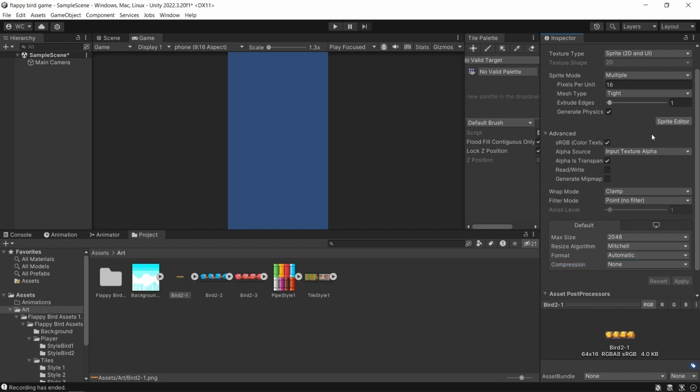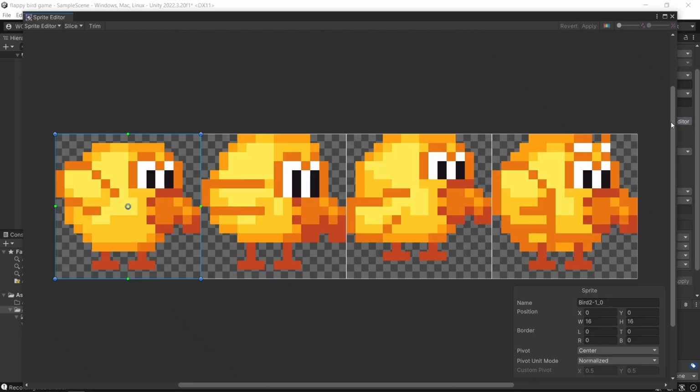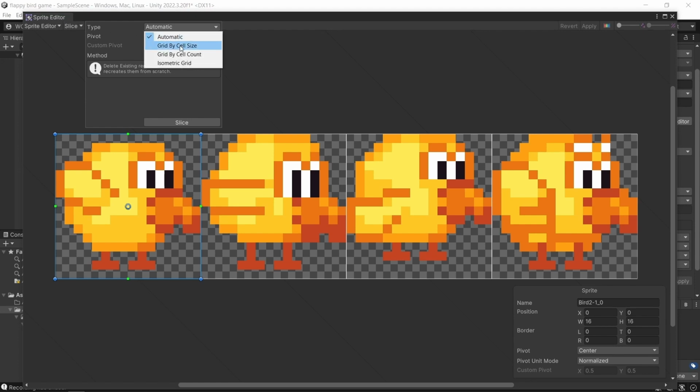Then what we're going to want to do is select this sprite editor, okay? That's going to open up this page here, and then we need to make sure things are sliced individually, all right? Now mine looks like it's already sliced, but if yours is not, go ahead to this little slice here on the top left, change it from automatic to grid by cell size, okay?